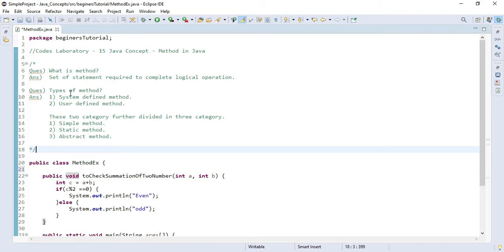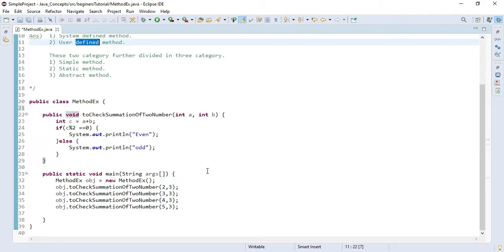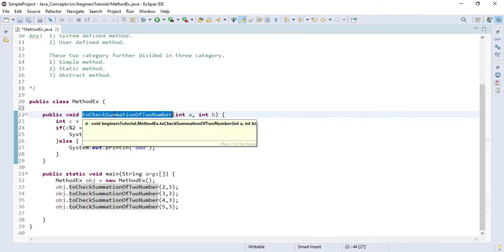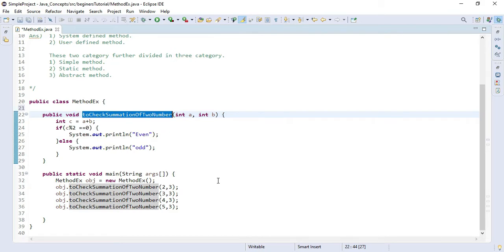Now let's talk about types of methods in Java. There are two types of methods in Java. First is system defined methods and second is user defined methods. First let's talk about user defined methods. As you can see, we have created one method to check the summation of two numbers. So this is a user defined method. Why do we call it a user defined method? Because you have created this method as per your requirement.